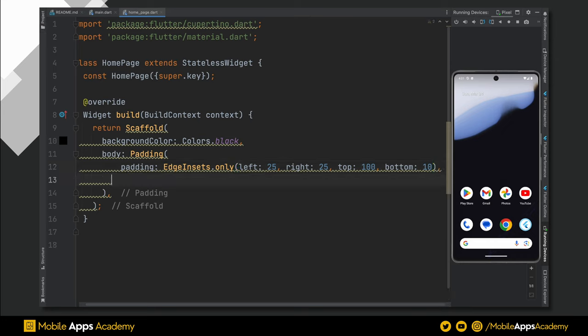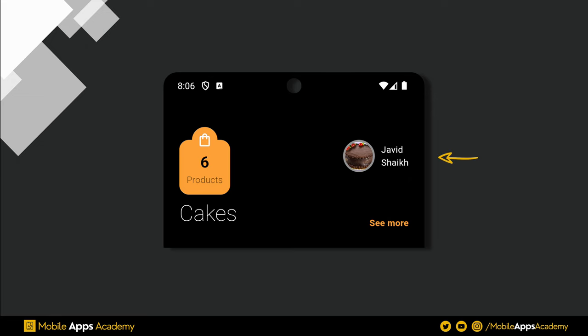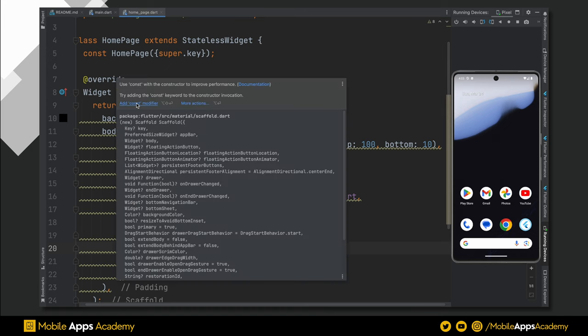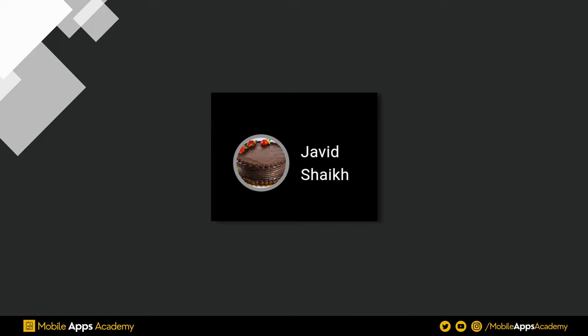We will be dividing the whole UI into columns. Add a column widget as child of padding widget. Header is made up of a profile picture, a spacer and a cart item. Create a row under column widget. Profile picture consists of a circular picture and a text arranged in a row.